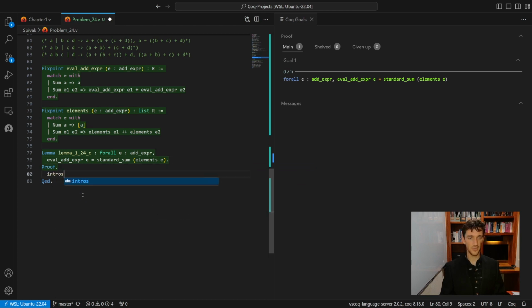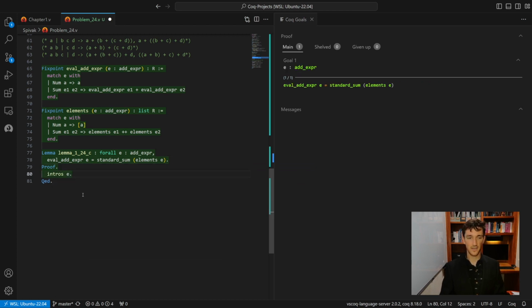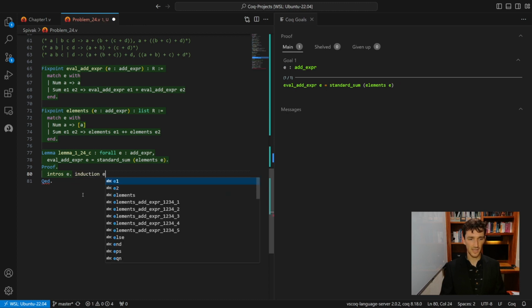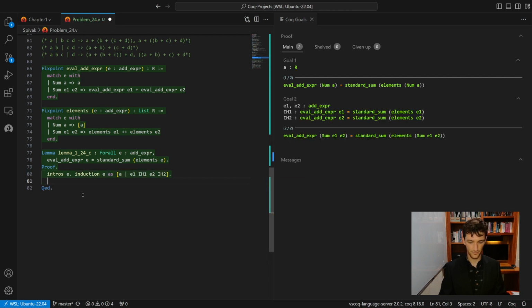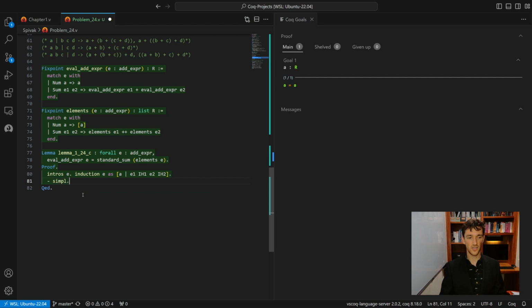Okay, let's prove this. Let's introduce E as a variable in the context, and it's going to be an inductive proof, so we'll do induction on E. Now, when you do induction on E, we need to pass arguments to all the constructors. The first constructor takes A as an argument, and the second constructor takes expression E1, and we'll get an induction hypothesis for that, so we'll call it induction hypothesis 1, and argument E2, and also we get an induction hypothesis for that, and we'll call it induction hypothesis 2. Oh, and I need the keyword as. Okay, so let's just simplify, and we get reflexivity.